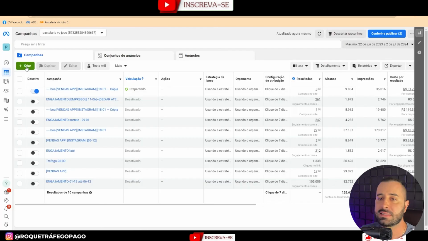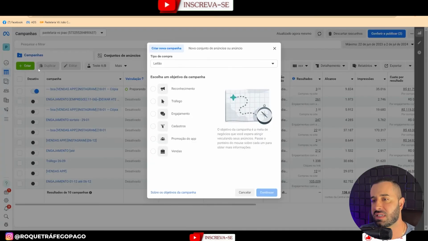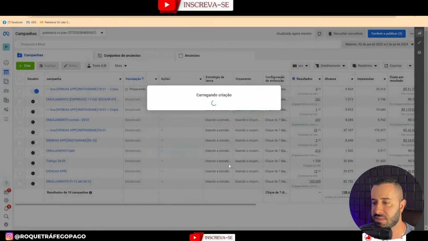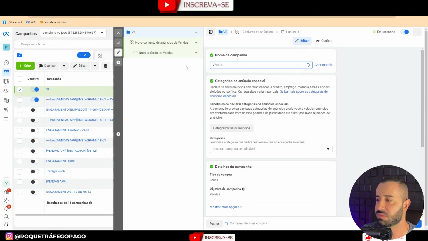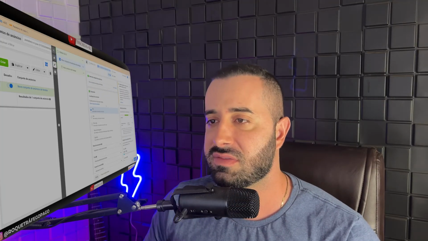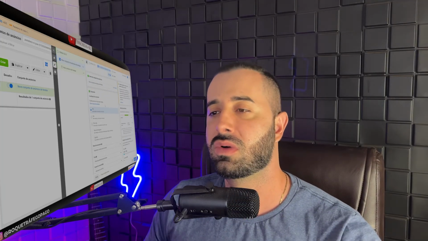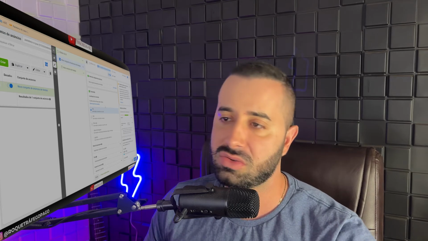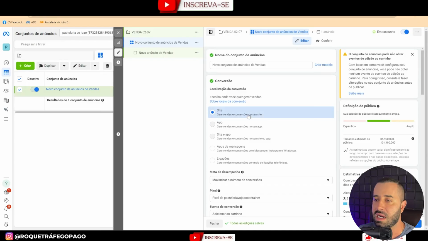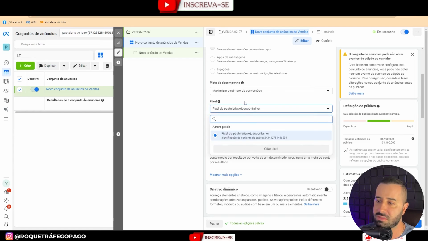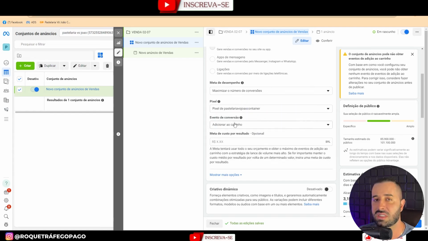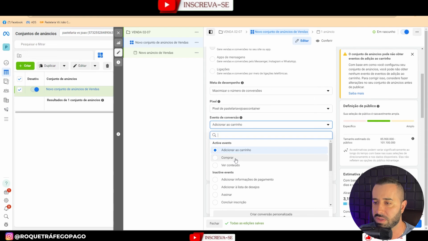Once the pixel is installed, you'll come here to create campaign, sales campaign, manual sales campaign, and there you have it. Here you can put the name of the campaign. It's up to you. I always like to put the name and the date. The ad set is where you're going to send the person, the place, age, gender, all this information. This is always the site. Maximize the number of conversions, the pixel I just created and sent to them. The conversion event, very important, purchase.